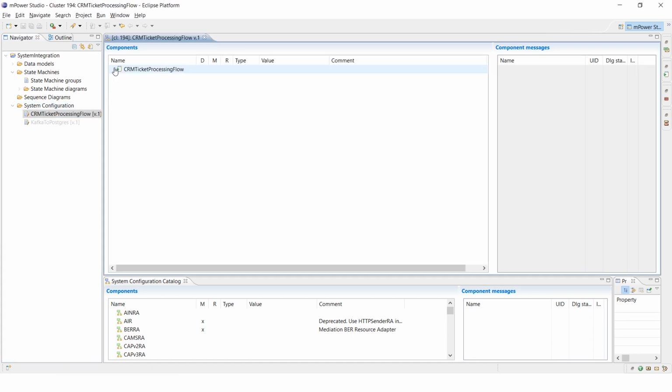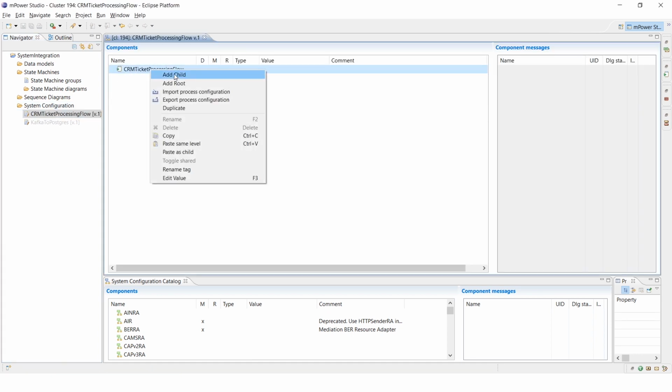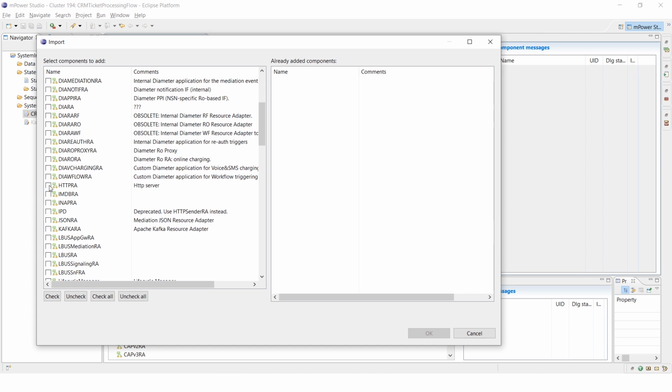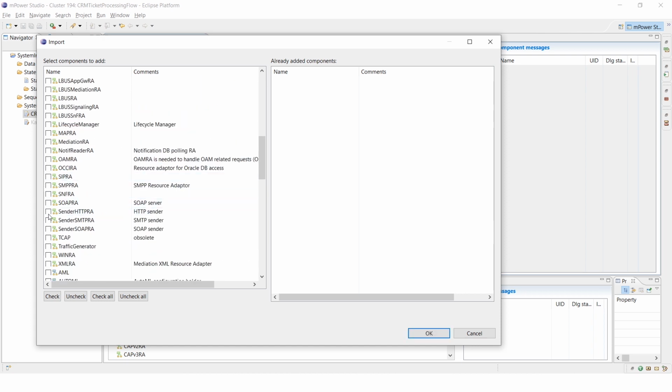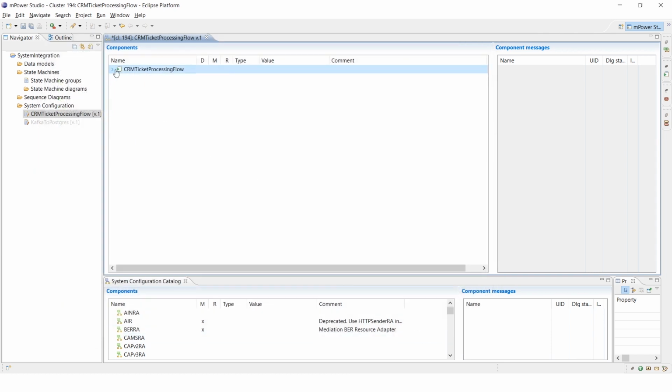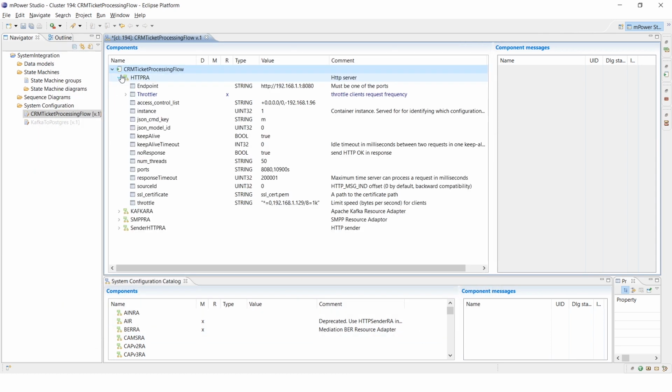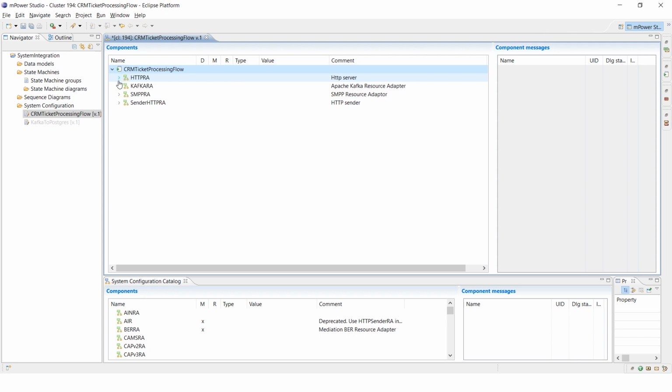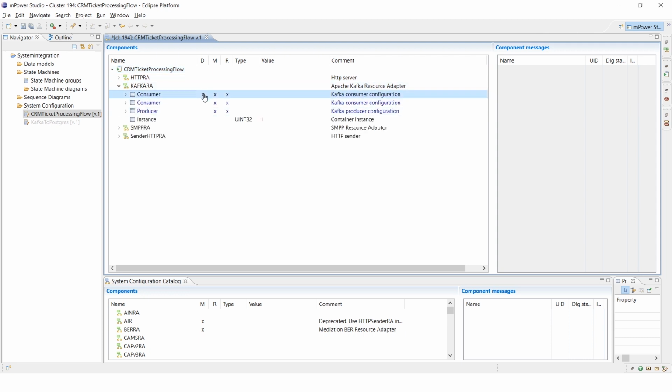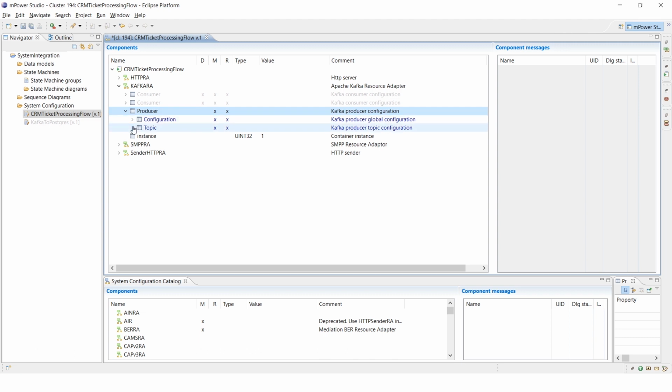We create a new flow describing the integration. Note that connectors are also called resource adapters in Alex. We're going to use the HTTP server connector to accept the REST requests. The ticket data will be pushed to the ERP via the Kafka connector. The producer mode should be configured, providing relevant topic information so that the ERP consumers can read it.